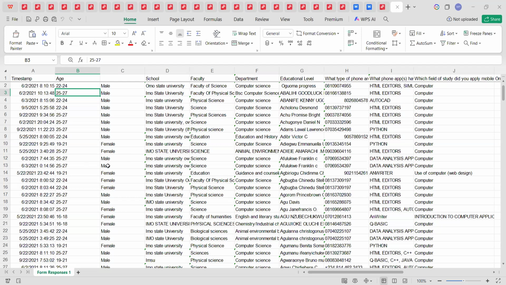So you see, this is where you convert the textual data which they gave me, like this one now, age. The first person is 22 to 24, that's the category of that person, and the person is male. And the person, instead of writing Imo State, wrote Homo State. That's a typographical error. So these are some of the reasons you shouldn't allow them to type. They make a lot of mistakes.